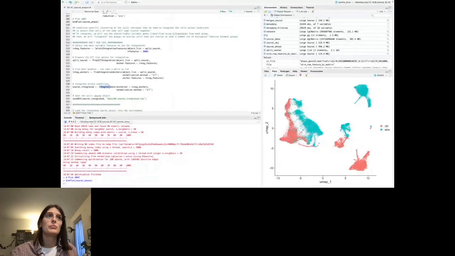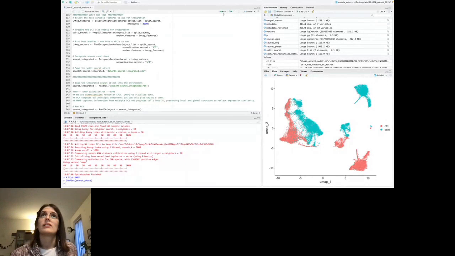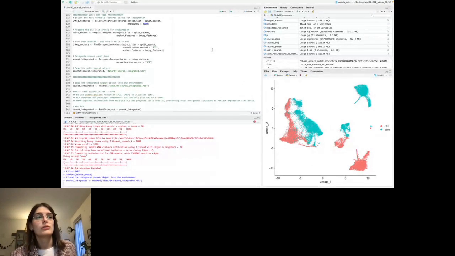And finally, we perform the integration. Okay, all of this takes a bit of time. For this data set, if I remember correctly, it is around 20 minutes, okay? So this is the reason why I put the already saved object in the folder, because if you want to play around, you can just load this elaborated data set already integrated.